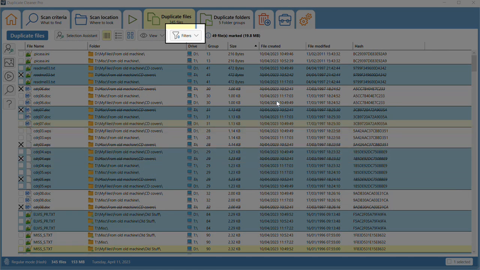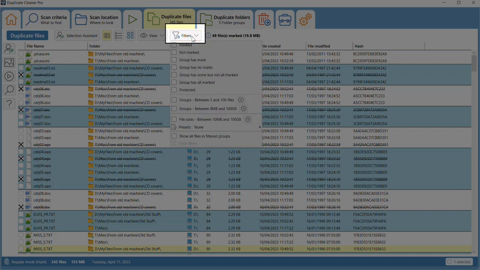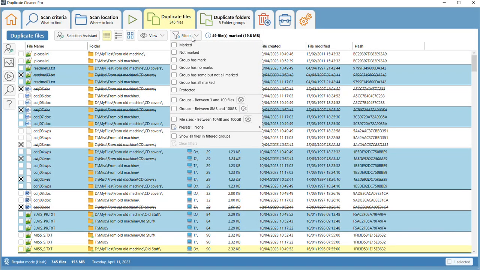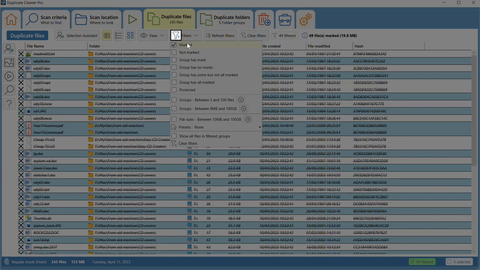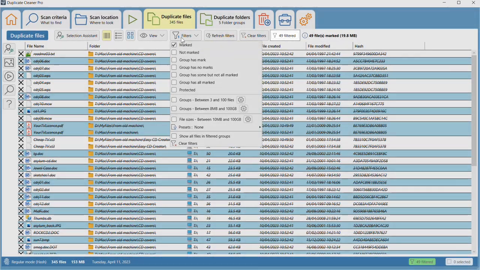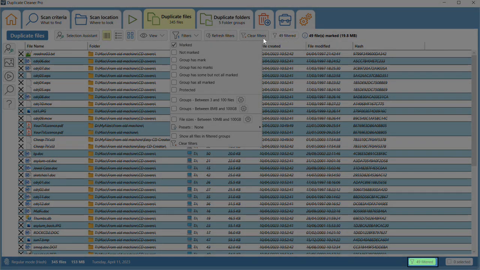The drop-down filter menu is above the duplicate files list. Click on the button to see the list of filters along with any active ones listed. Multiple filters can be used together. The amount of filters used is displayed on the menu button. The amount of files filtered is shown to the right of the button or below the list.